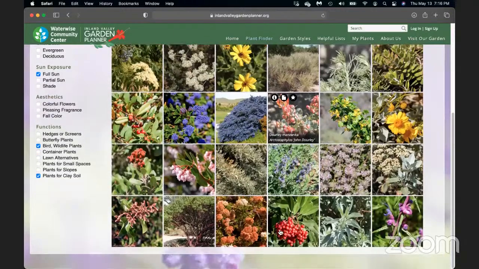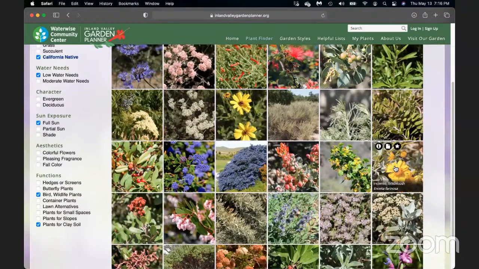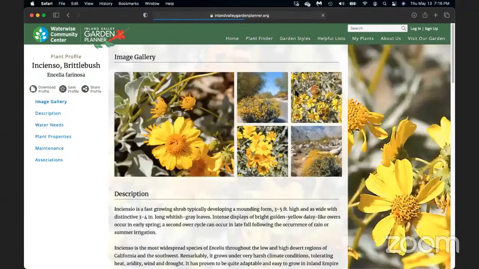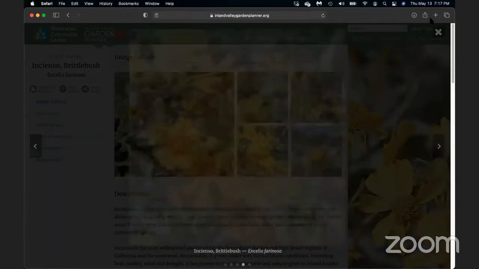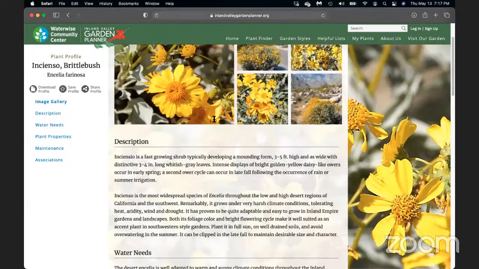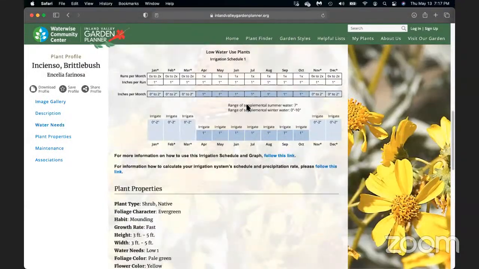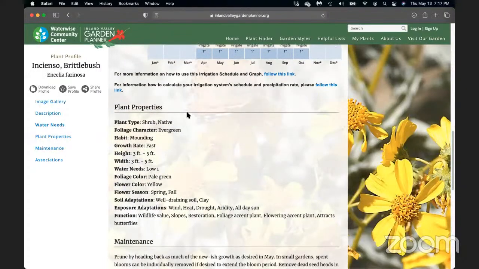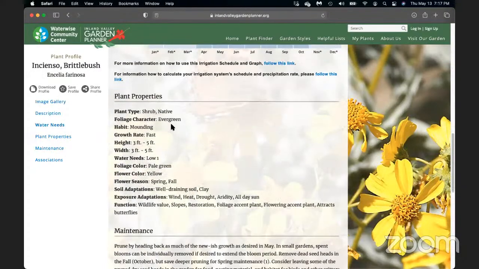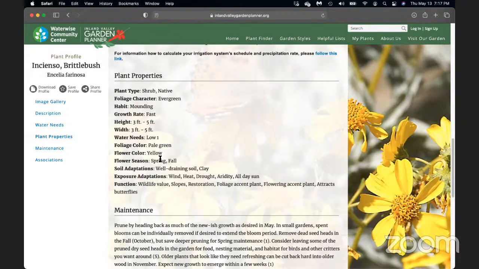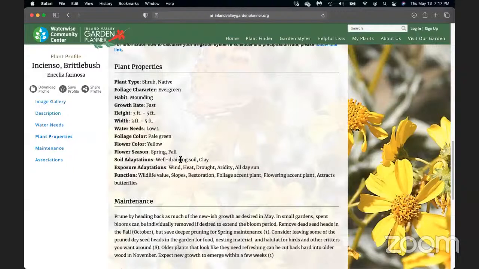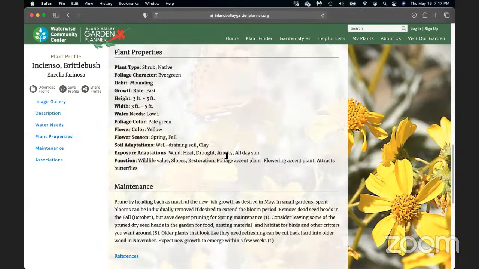So each of these has their own profile. So for example, Toyon, you'll find out, is going to be a 15 to 20 foot shrub, where Brittle Bush is going to be a 4 to maybe 5 foot wide shrub. And so for each of these plants, you get pictures of what it does, your own plant description, water needs, so you know how to match it with other plants and irrigate it. And then those plant properties to help you with right plant, right place, including height and width, the flower season, the soil adaptations, and exposure, which will also tell you about the sun, and then other information.